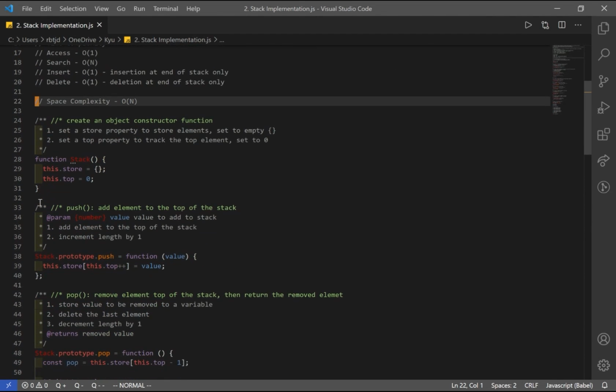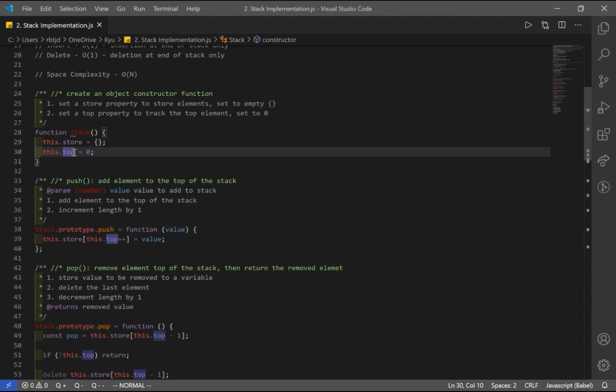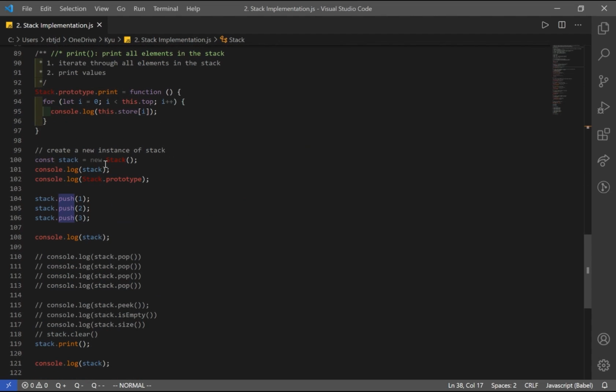Now, what we did here different from our first array implementation is that we used object constructor function instead of class methods, but this is essentially doing the same thing as classes. So if you remember, we did something like class, array, constructor function, and then gave our values or our properties. This is actually doing the same thing as giving properties of store and top, which is set to empty object and 0. Now here, we were adding our methods to our stack prototype. And if you remember, if you were to console log just stack.prototype, you will see all the methods that we implemented.